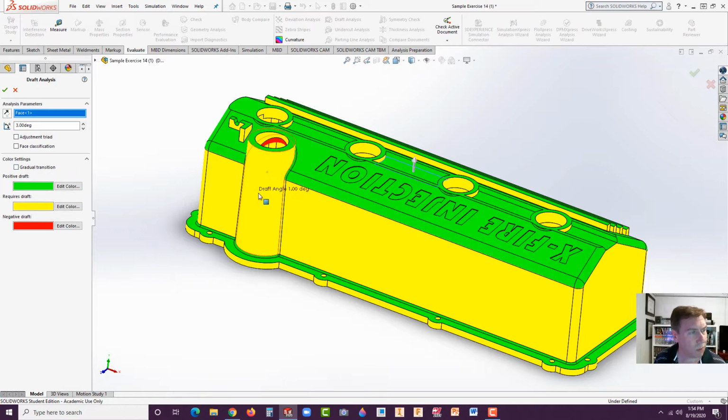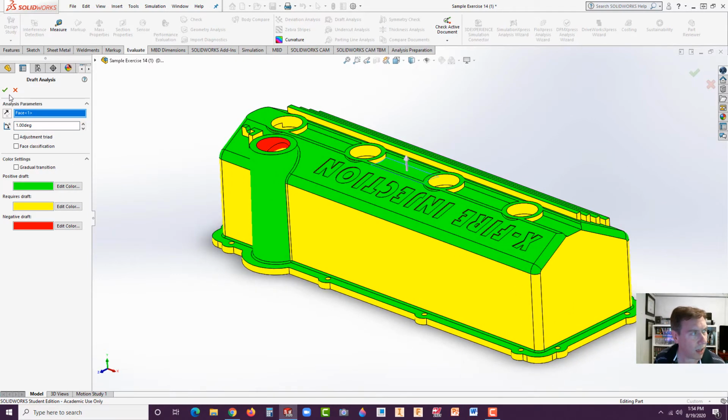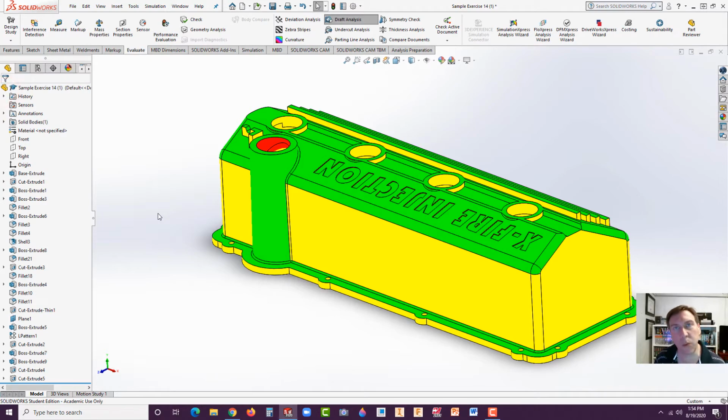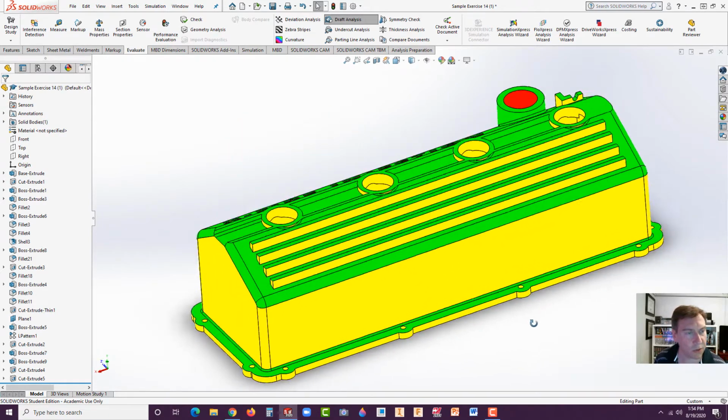Now, here's the thing. We did add draft to this surface, and as we hover over it, it will tell you that there's 1 degree there, but why isn't it showing up? Well, look here. The default analysis parameter is set to 3. Let's change it to 1. Hit enter. And now we can actually see that that's in the green zone, so we're in good shape. Just hit the green check mark, and you can actually work with it on, and it's very useful.